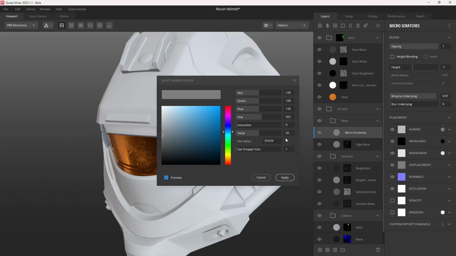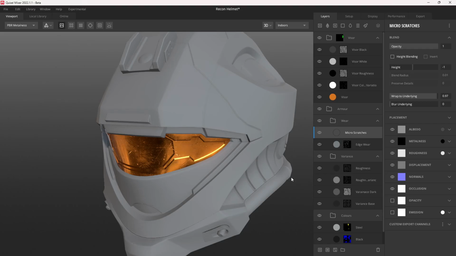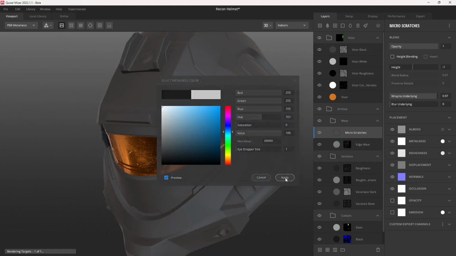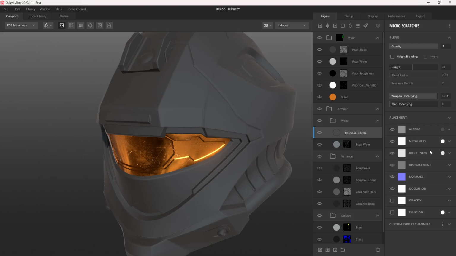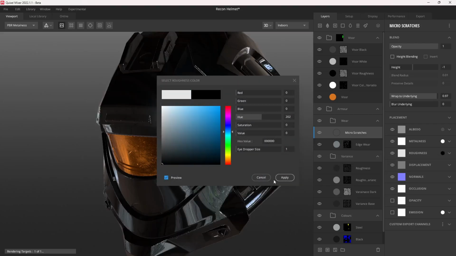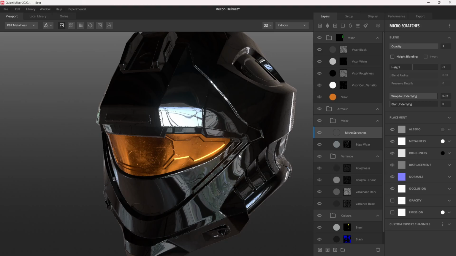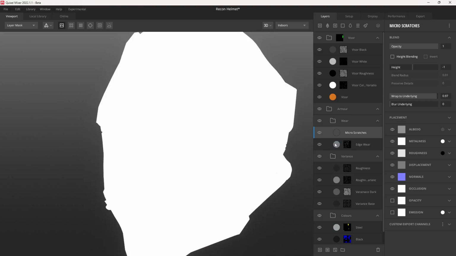The albedo for this one, we're just going to have 30. We're not going to have a specific color because they are smaller, so you don't really notice it all too much. Once again, the metalness will be white, as if we've cut through the paint layer. And we'll have our roughness be completely black, so it will be completely reflective. But once again, these will be smaller details, so the extreme values won't show through as much.